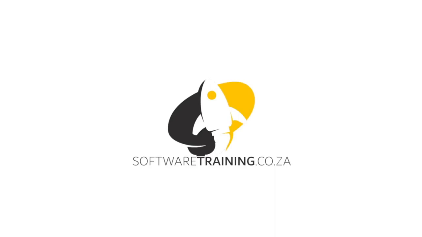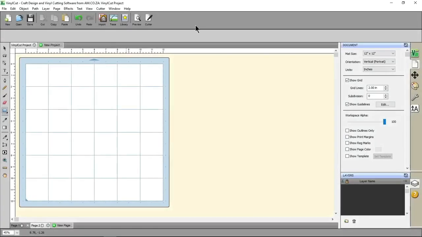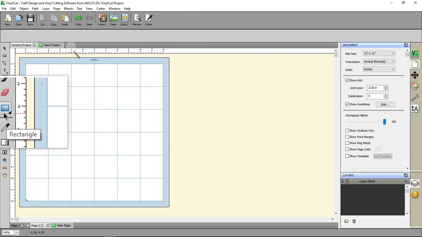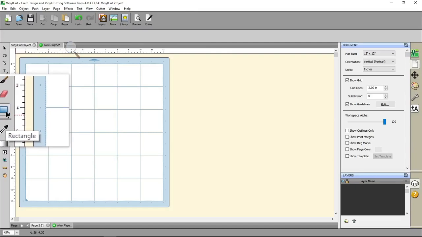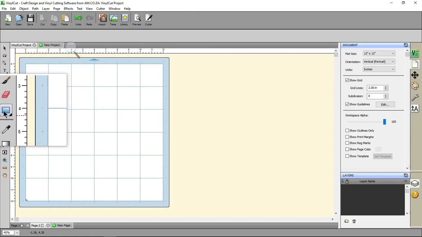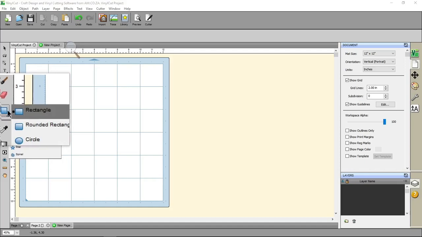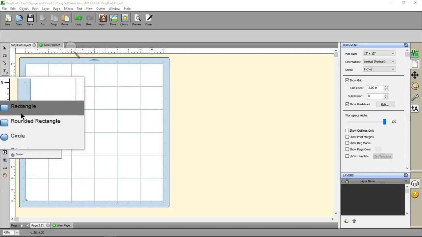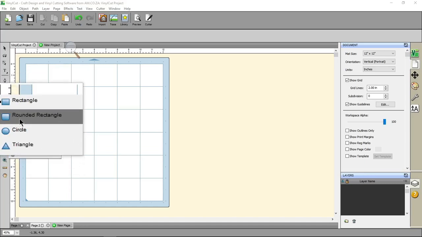Okay, now once we're in VinylCut, to locate your shapes we'll be going to the side panel here on the left and look for your shapes tool. So if any icon has this little black arrow at the bottom, then if you click and hold that icon, it will bring up all the extra items under that icon. So here you can select which type of shape you would want.